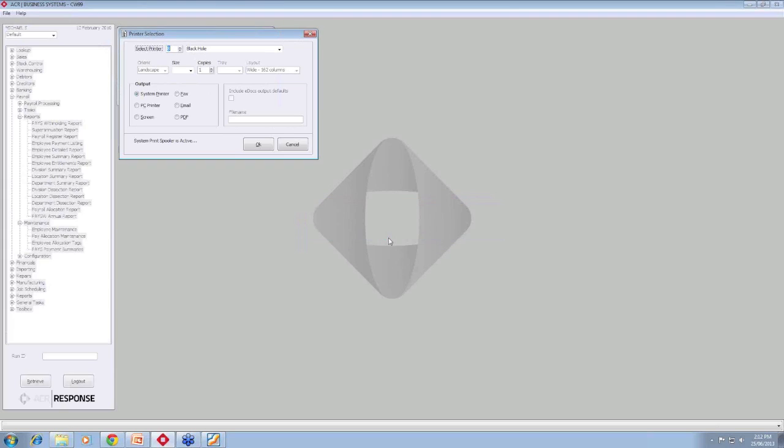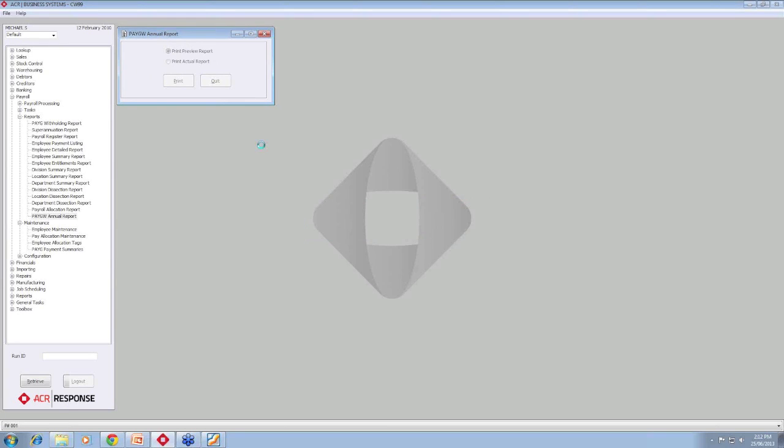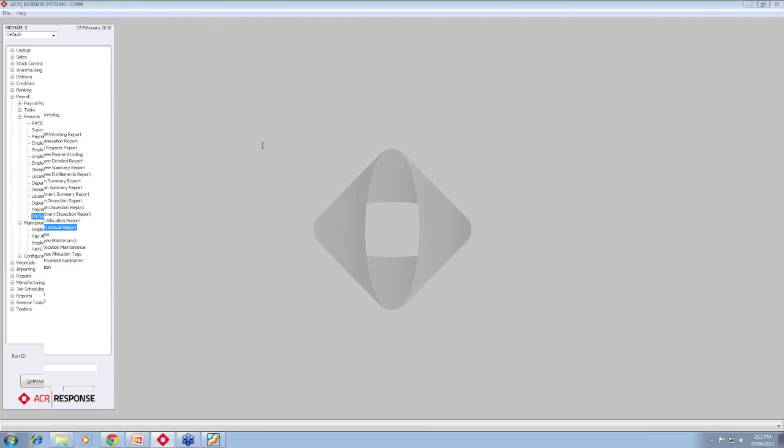So we're going to click on OK. And we're going to ask it to print it to screen. So this will actually show us an actual copy of the report. Okay, we're just getting the report generated.